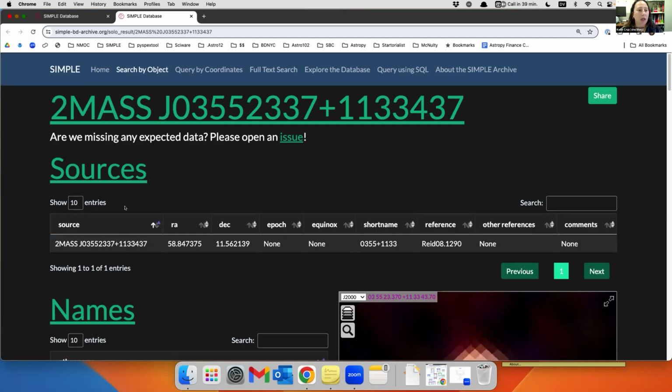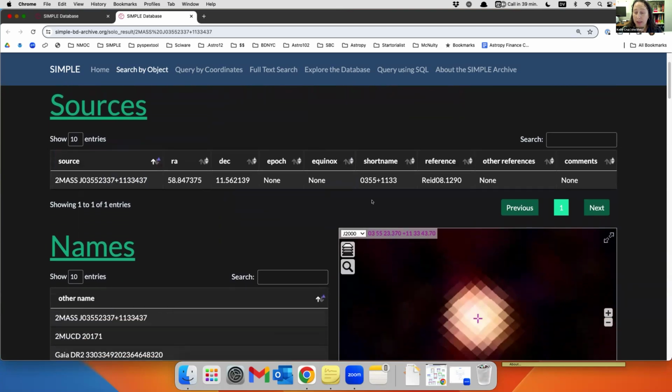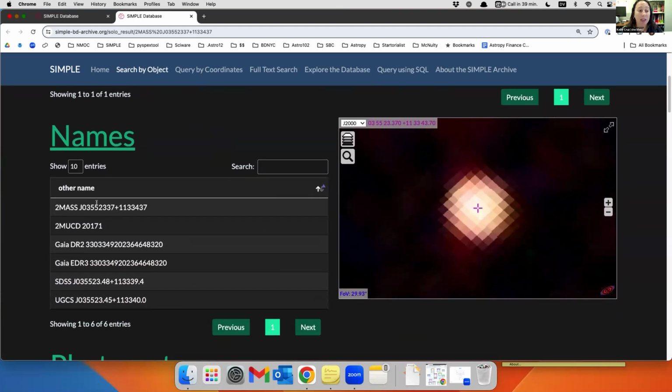Right. And so now you can see all the holdings. So here is an entry in the sources table. It has an RA, a DEC, it has a short name. It is known by many other names.